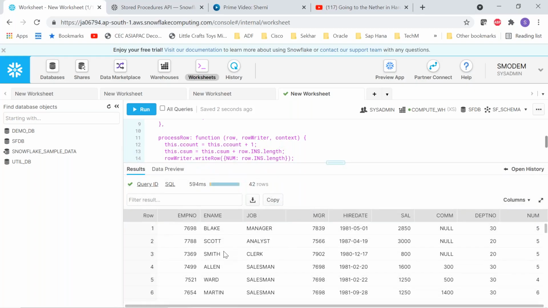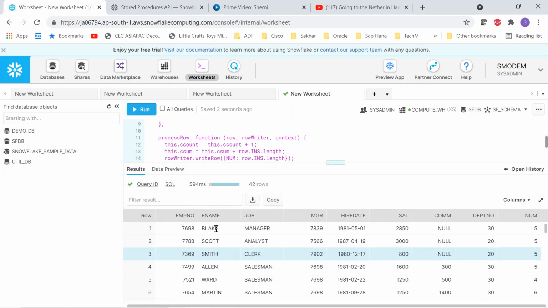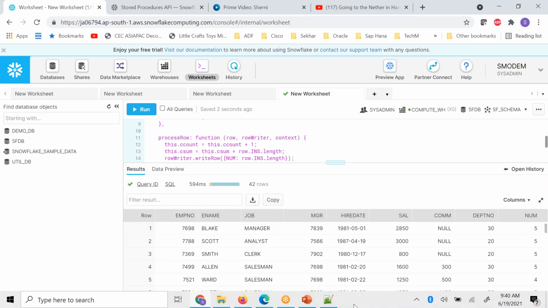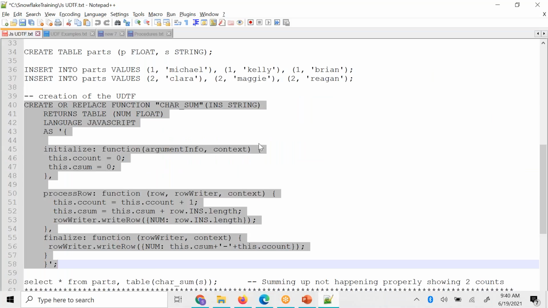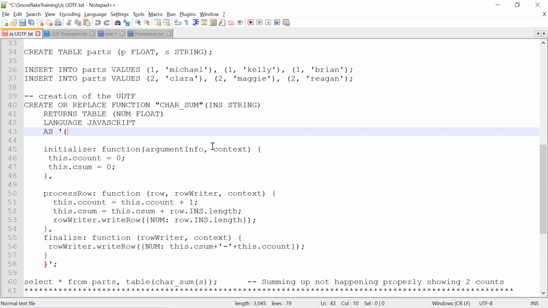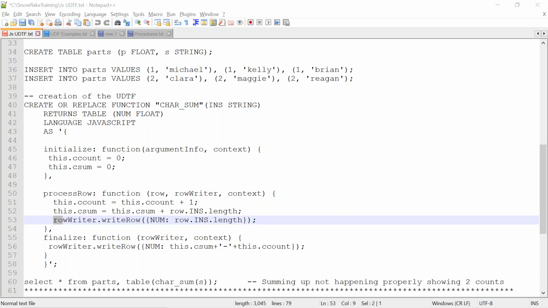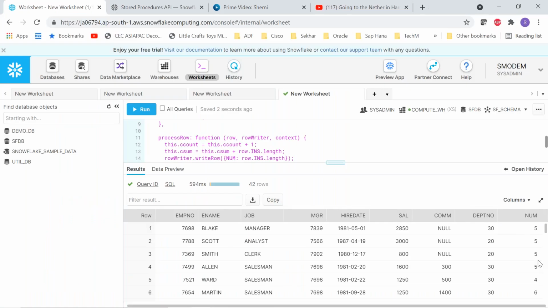Okay. These are all the column names. So ename Blake 1, 2, 3, 4, 5. You get the 5. And then Scott 5. So for each and every row, we are passing a row output right here. If you look at it, this particular first row it comes, count is equal to 0, and then comes here row dot write, whatever the column name that we are passing, it reads and spits out that particular row. Row dot insert dot length. So that is the reason we are getting this 5, 5, 5, 5.